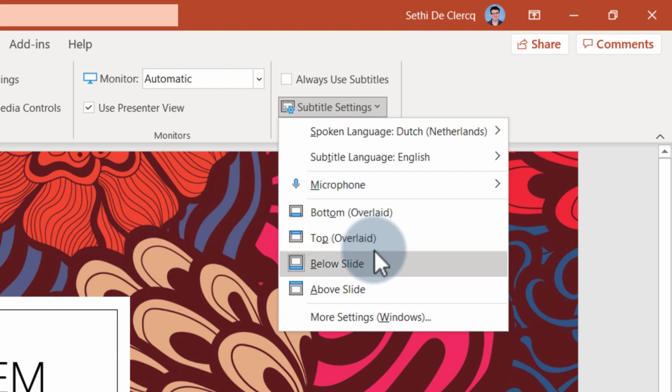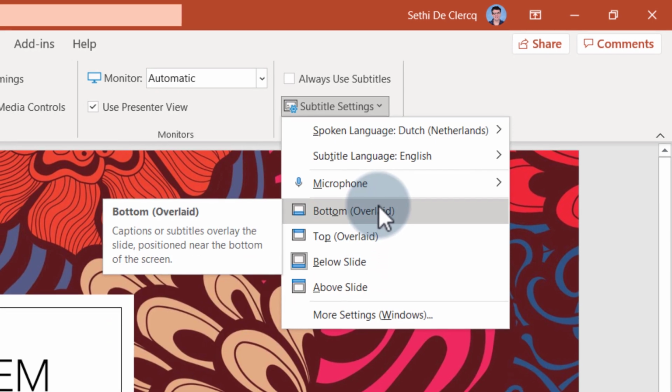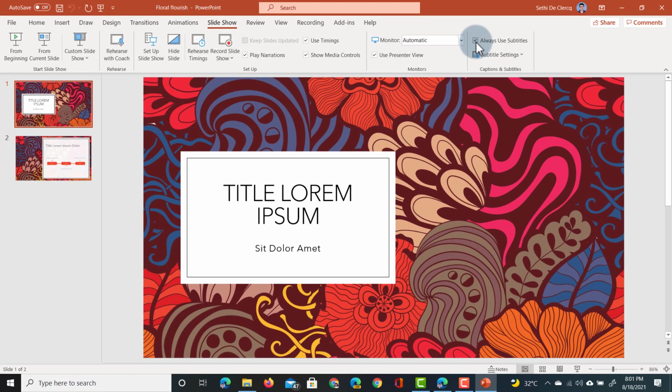I can also select where I want these subtitles to appear, so we can have them at the bottom, top, below the slide, or above the slide. I'm going to leave it to the default, which is the bottom. Now that this is all set up, let's go ahead and tick always use subtitles. Now we can present. Let's go ahead and click on from beginning.